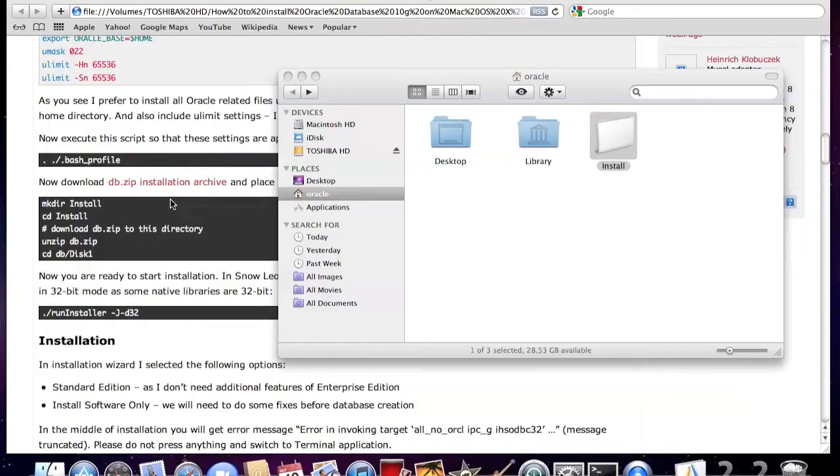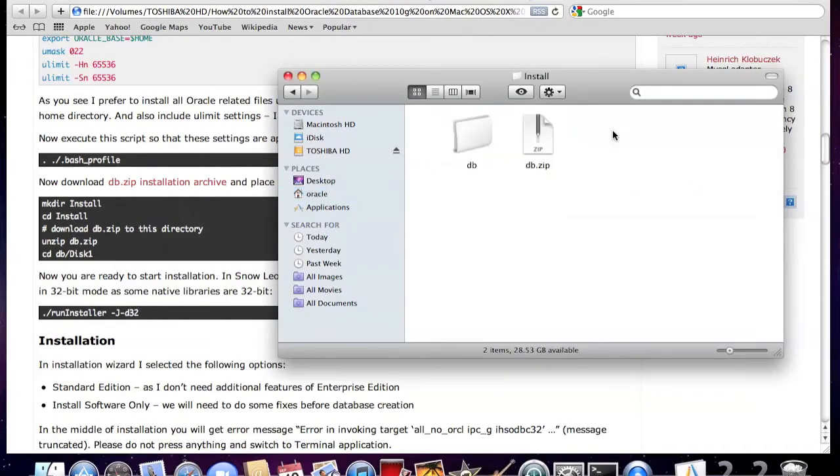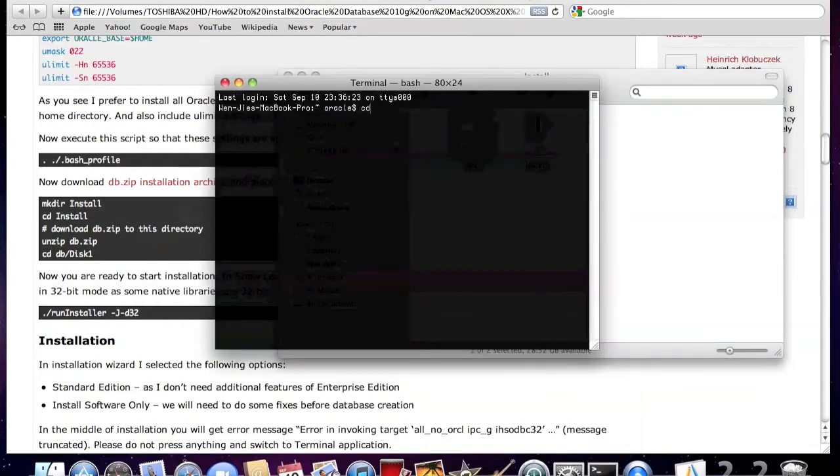After we have downloaded the db.zip file from Oracle's website, we can create a new folder and name it Install. Paste db.zip into it and unzip it. Open terminal, change directory to install. Change directory again to db/this1. Now we are ready to start installation. Run the installer in Java 32-bit mode.